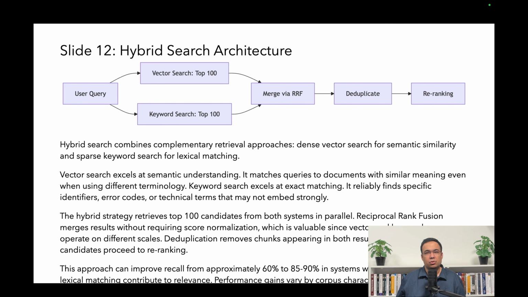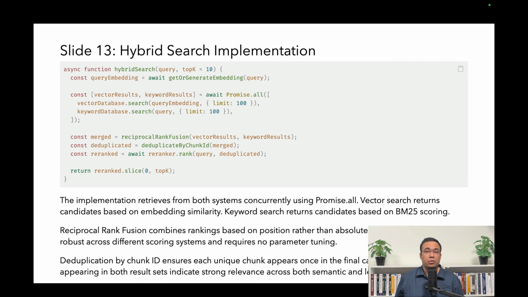The cost of this approach is pretty minimal from a latency perspective. Running both searches in parallel means your total time equals the maximum of the two searches rather than their sum. And the improved recall typically means better answers, which often means fewer retries and lower overall system costs because the users get the right answer on their first query. Now, let me show you how to implement the hybrid search in practice.